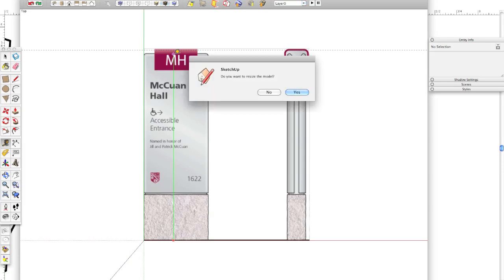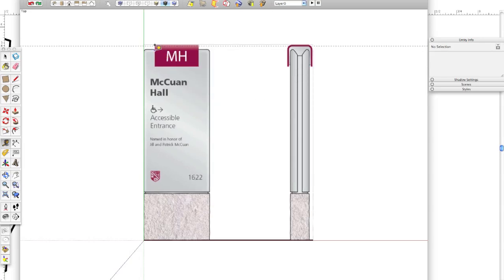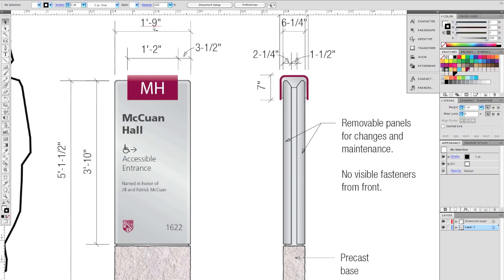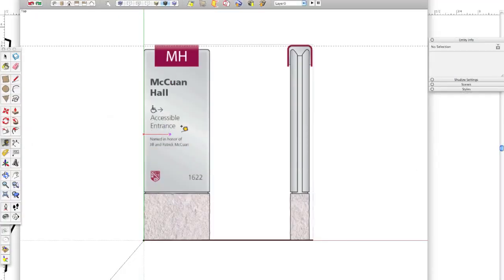Hit enter. It's going to ask me to resize the model. I'll go ahead and click yes. So now we have our 5 feet 1.5 inches to here, and our width, which is about 1'9", should read about that as well. And you can always look in the bottom right hand corner of the value control box to see what your measurement is.